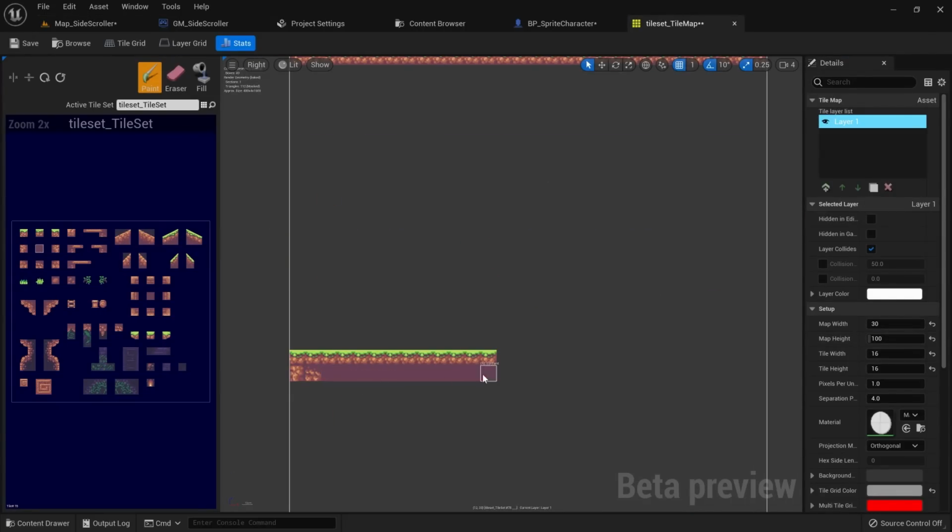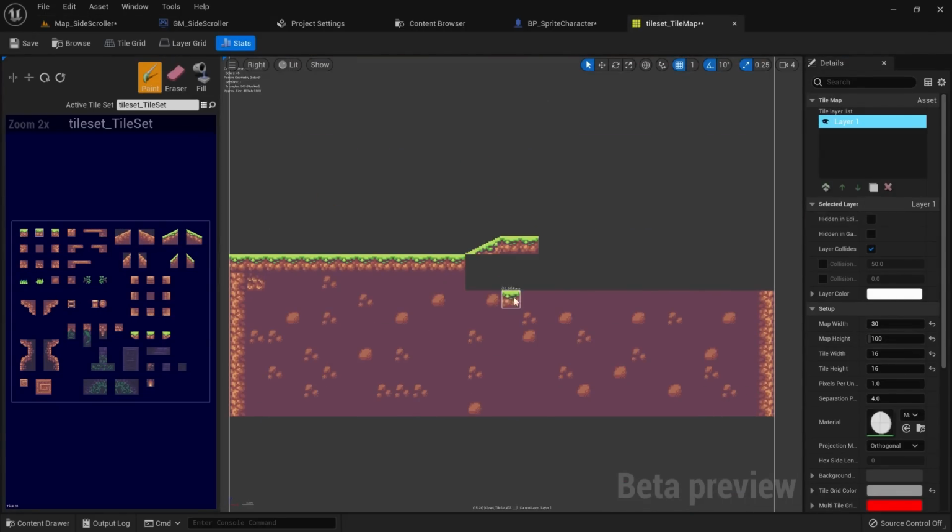From here on out, feel free to just play around with everything we've learned so far a little bit and create a simple stage you can run around in.